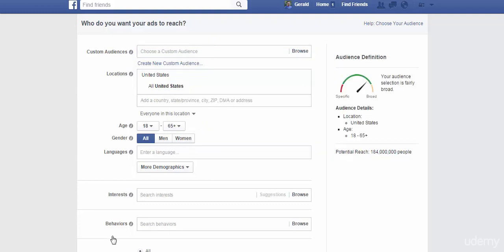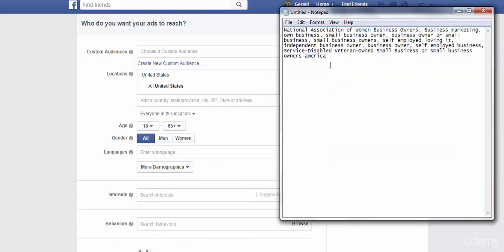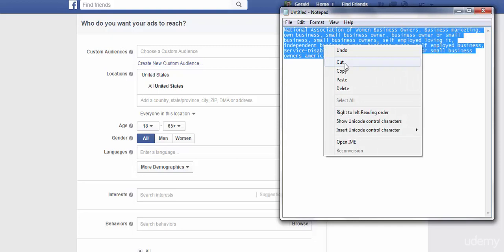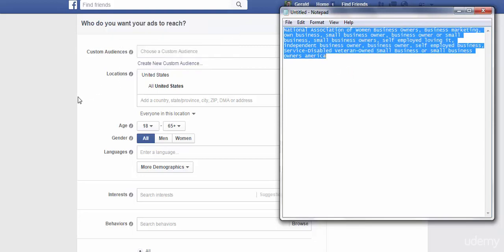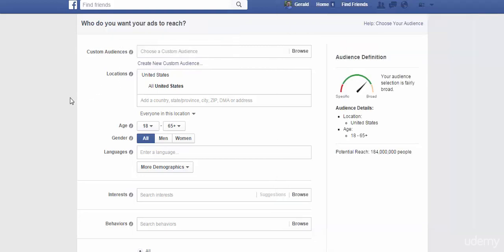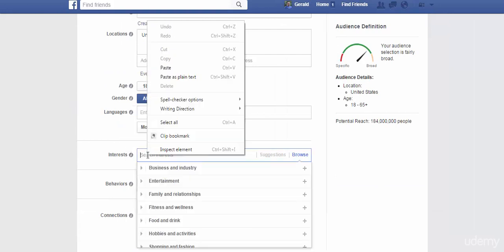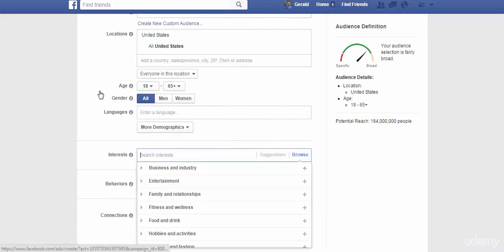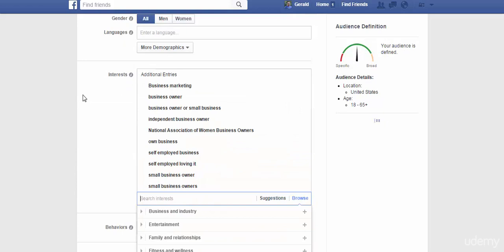As I mentioned before, I like to find my interests in Audience Insights and copy and paste them into a notepad document such as this. So I'm going to copy these interests that I've already researched in Audience Insights and paste them into the interest field, and you'll see they pop up there.